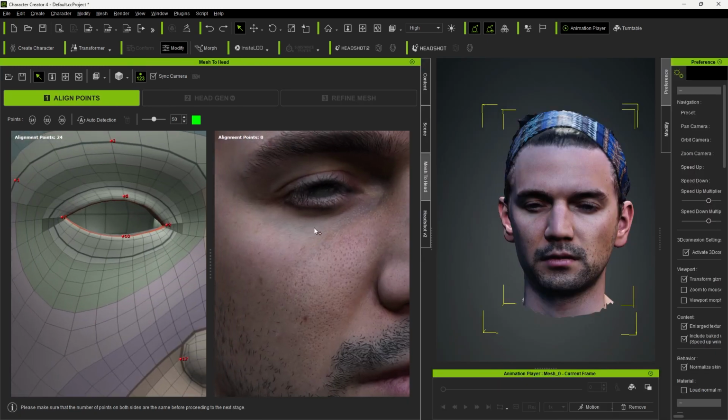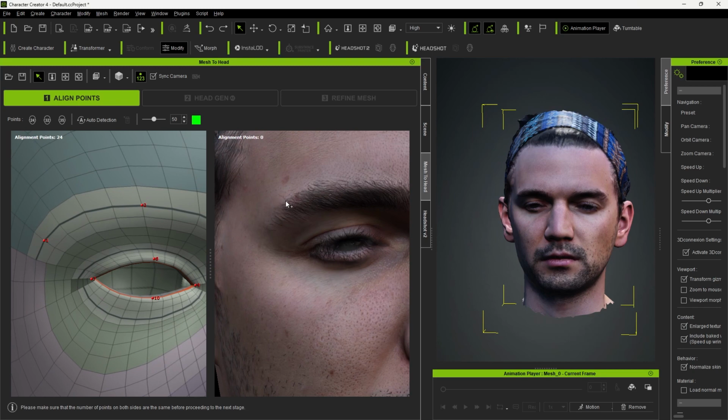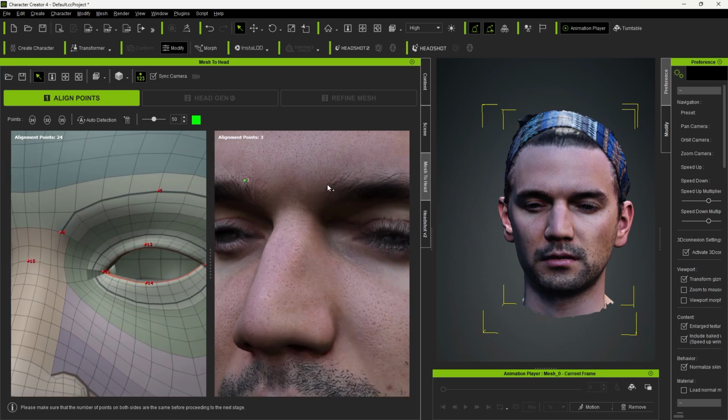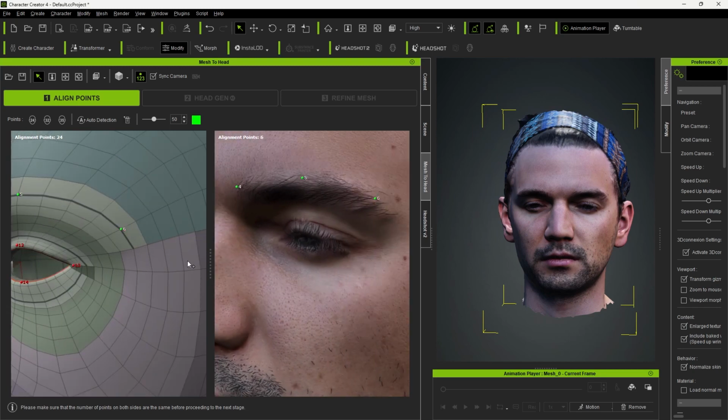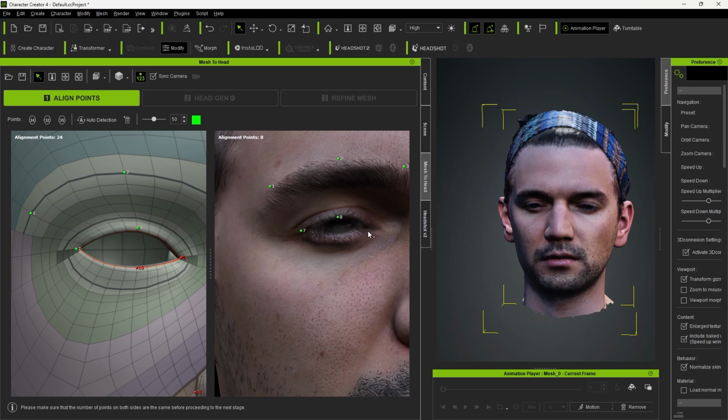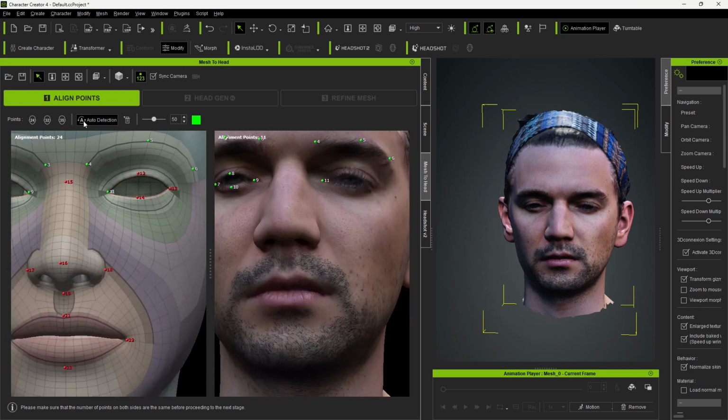The first thing is we need to align these points. Same as here. So going around it like this, imagine yourself reading a book, left to right. Same thing here, left to right. Or if you don't want to do it one by one, you can click auto detection.